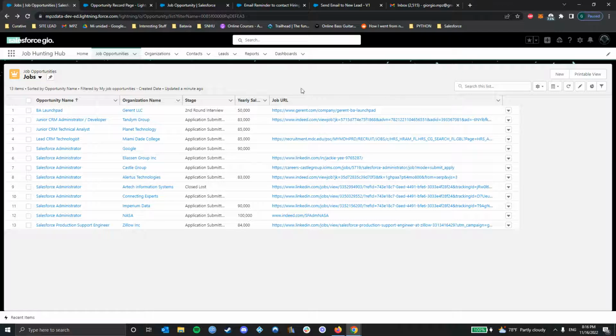Here, this is a list view that I created for me to just see the important stuff that I want to see on the go. We have the opportunity name, which is the name of the job that I applied to. We have the organization name. We have the stage of the interview process, the yearly salary, and the job URL.